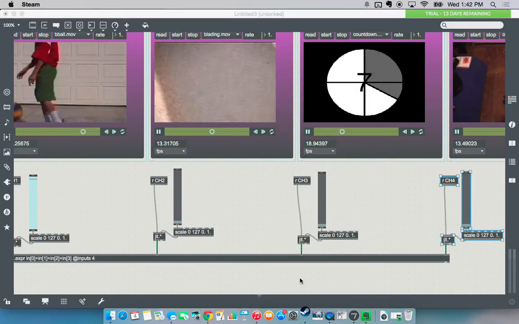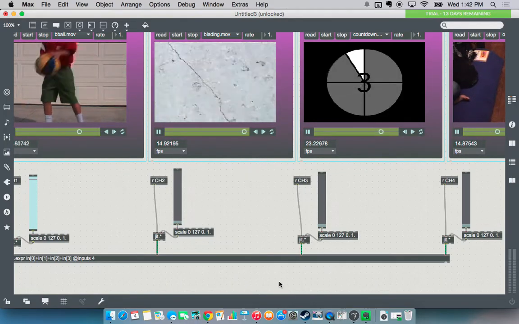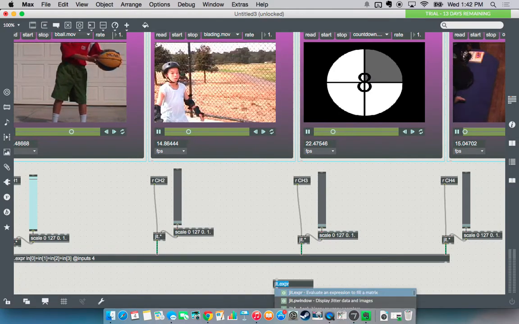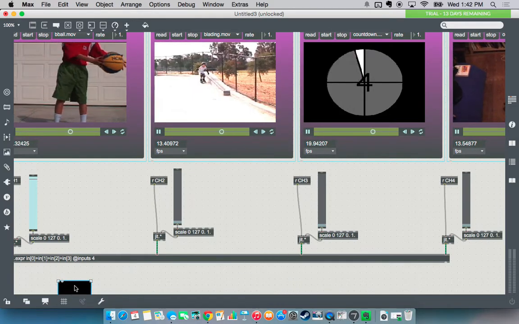Okay, so now I'm adding these 4 together, and then, Steam? No, I don't want to play Half-Life right now. Then go to another jit.p window to display the results.